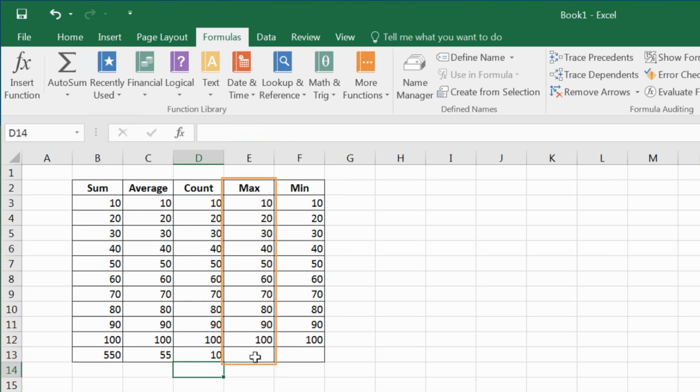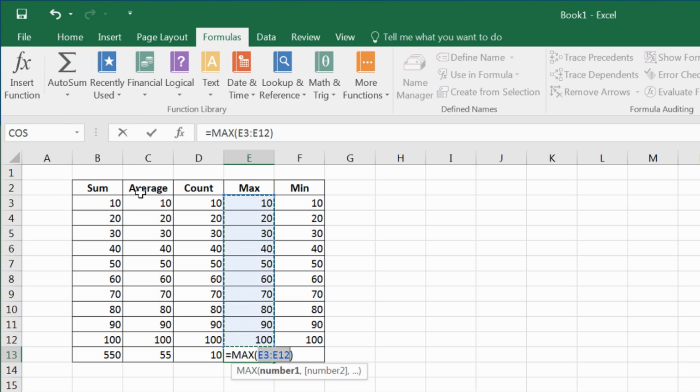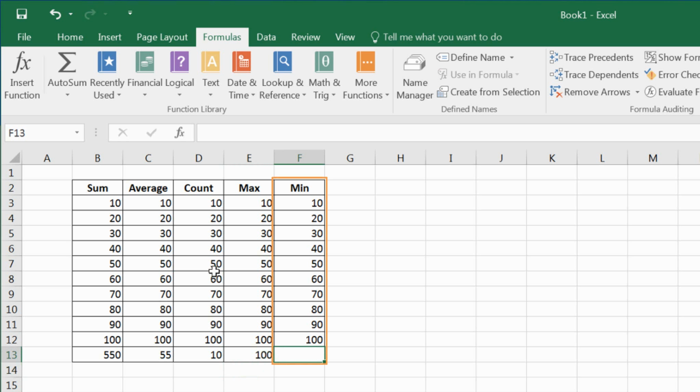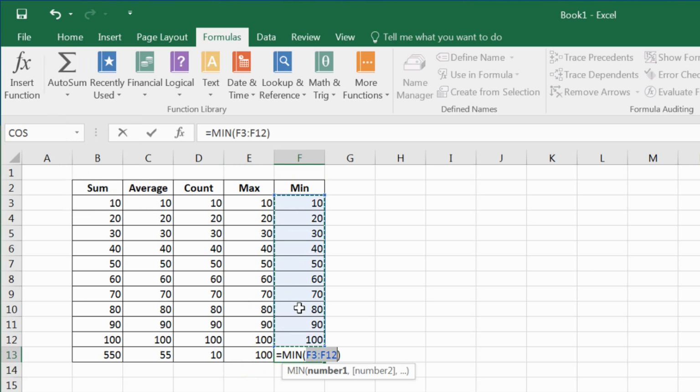Okay, so the last 2, very easy as well. Select the cell below the list, click on auto sum and select max, which will calculate the maximum value in this list. Excel automatically inserts the maximum function and the correct cell range as well. Pressing enter will show that the maximum value is 100, which is exactly what we would have expected. And finally, to calculate the minimum, select auto sum and choose min, and Excel inserts a min function to calculate the minimum value. And when we hit enter, we see that the minimum value in this list is 10.